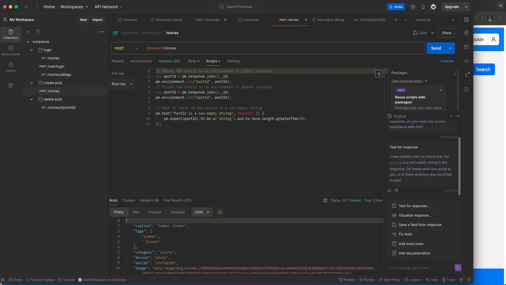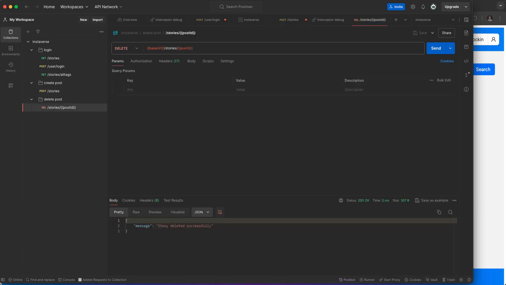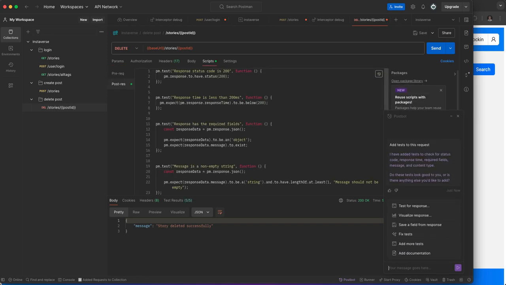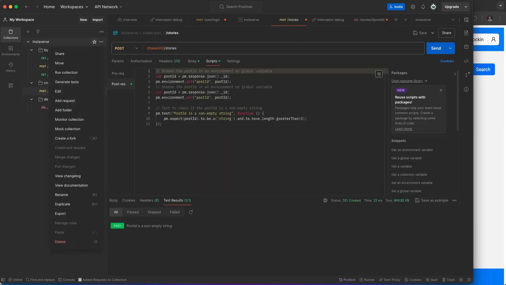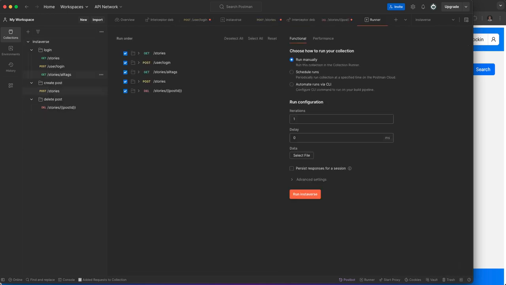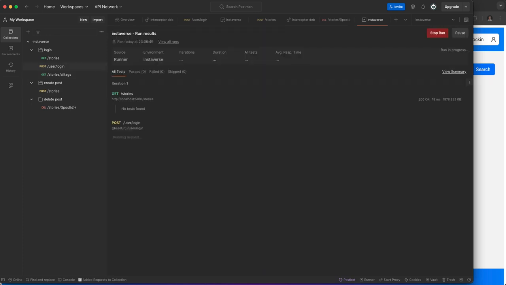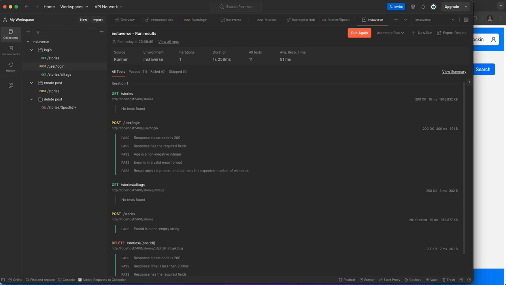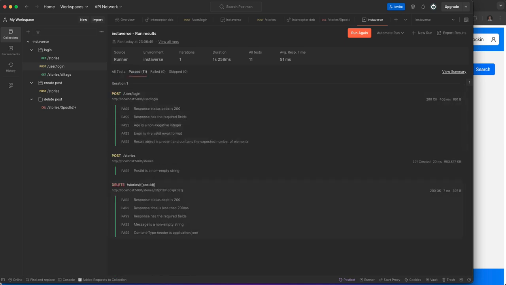Now let's add some tests. Okay, this is for our post request. And then we're gonna do the same for our delete request using Postbot. Generated 5 tests now. Okay, cool. Let's use a test runner and see how it all fits together. So we're gonna run this collection, gonna select all the endpoints, then hit run. You can see that there are a few tests that got executed and all are passing. So seems like everything is working.